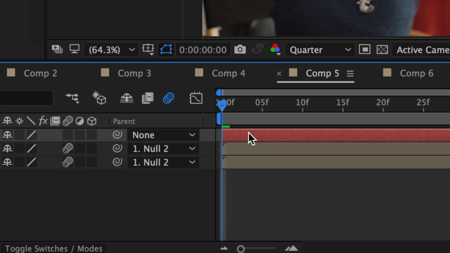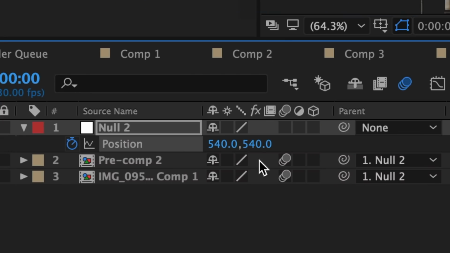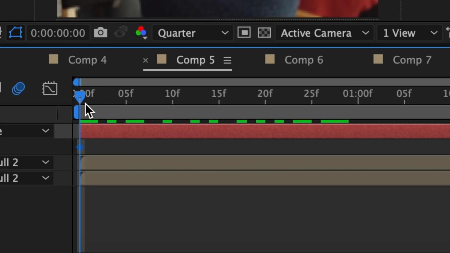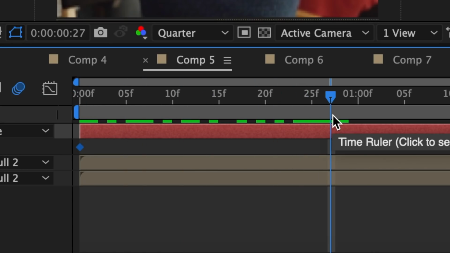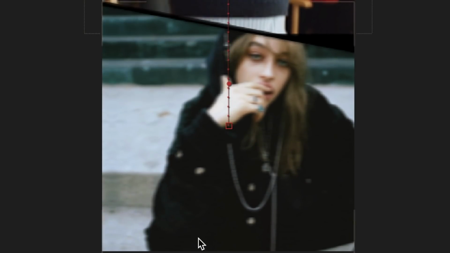Now click on the null object layer and hit P on your keyboard to go to position. At the very beginning, add a keyframe for position and just keep it at these values. Then drag your time indicator to where you want the initial slide up transition to be over, and start decreasing the second position value. So it should look like this.